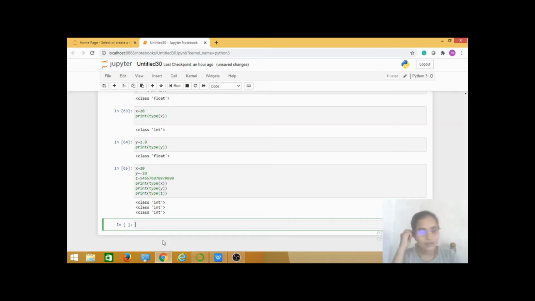See here, x is an integer value, y is an integer value and z is an integer value. That means an integer is a whole number. That number may be positive or negative, with unlimited length. That's why here I am getting x, y, z, all of them as integer values.